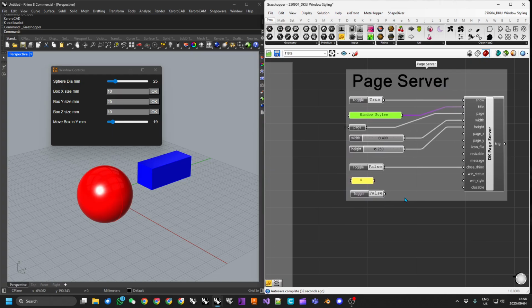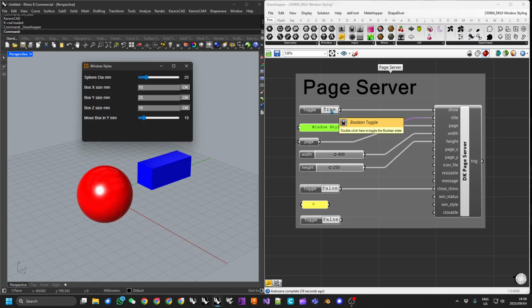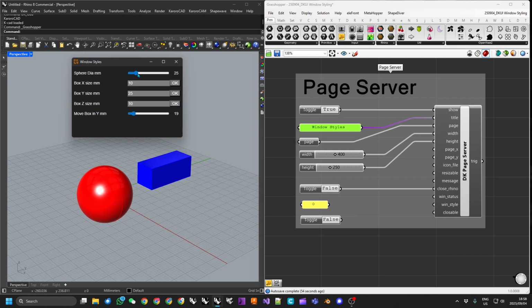I'm just going to scroll in here, and we can see we can turn our page on and off using our show toggle, and we can also close our window using the X in the top corner, which would require us to restart.